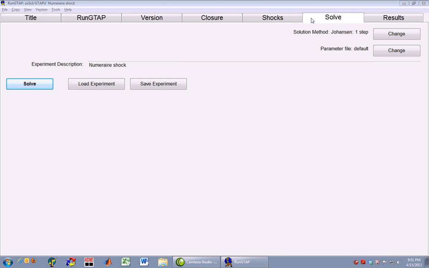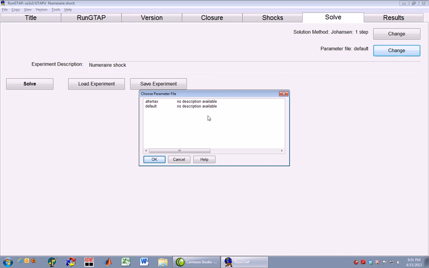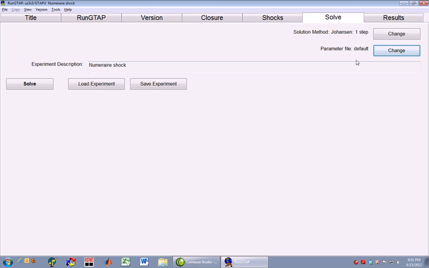Here we will check whether the parameter file loaded up is the one we want. So if we click on Change here, we will see a list of predefined parameter files. Among this list, what we need is the default parameter file for this experiment. So select Default and click on OK. The default parameter file is loaded up.